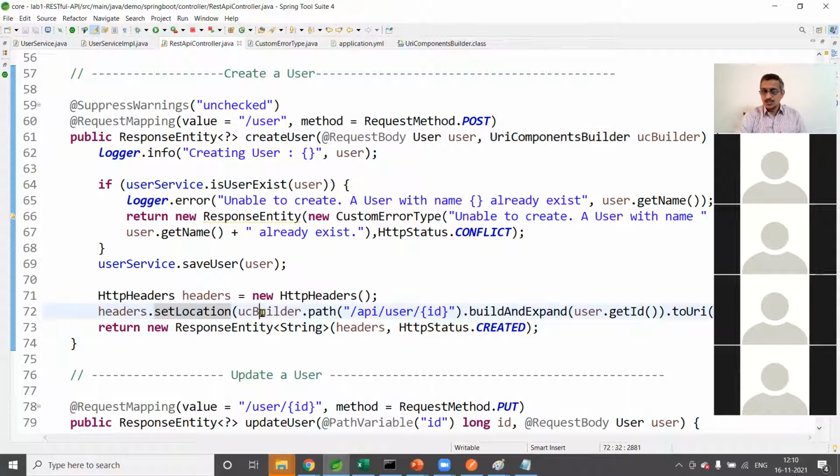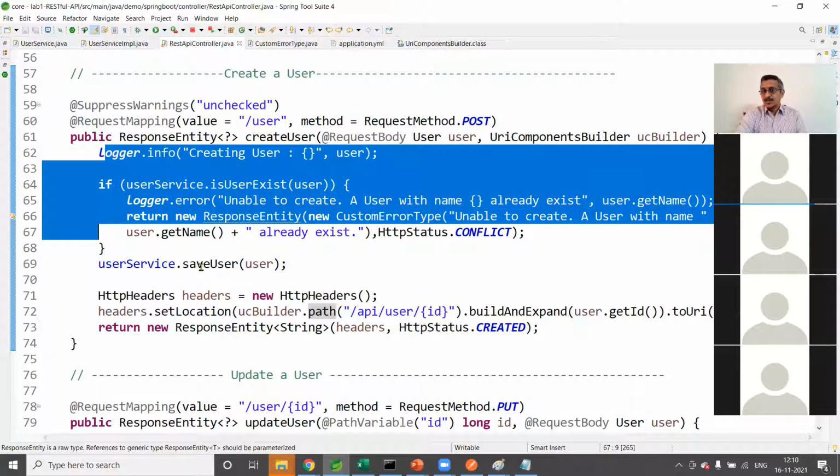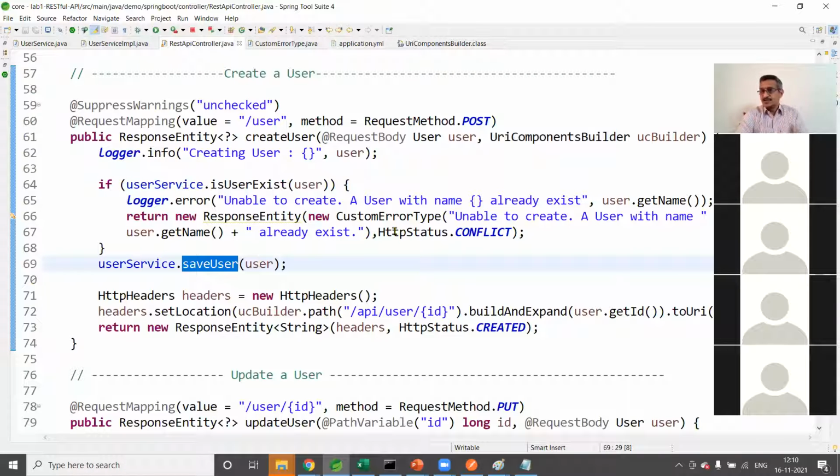Headers.set location, UC builder dot path slash API slash user slash ID. So we are inserting a new user. When it calls save user, their ID will be generated. So that ID we are adding here. So it becomes localhost 8080 slash rest slash API slash user slash ID. You got it. That base URL is coming from UC builder.